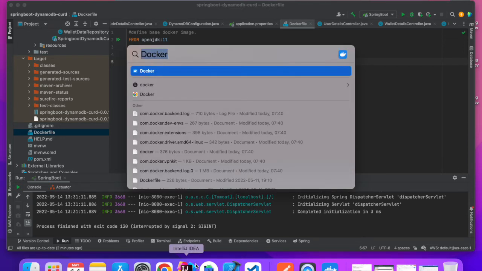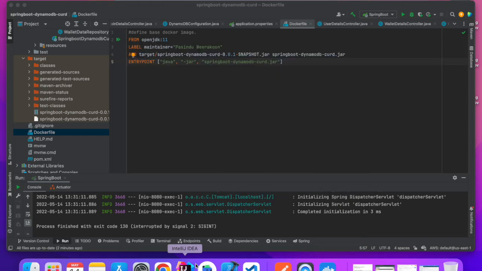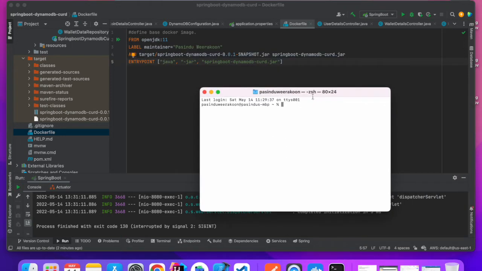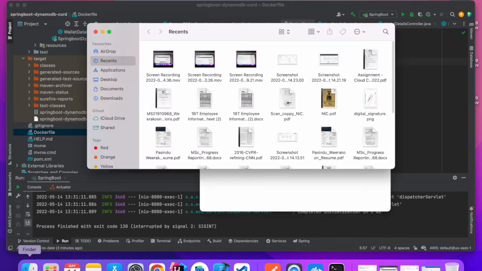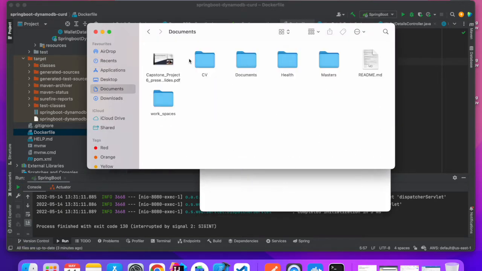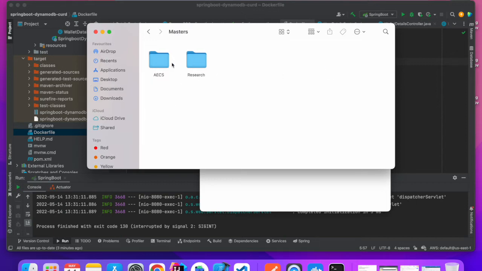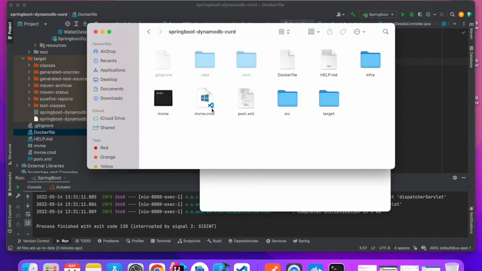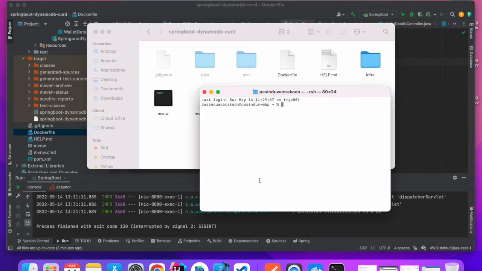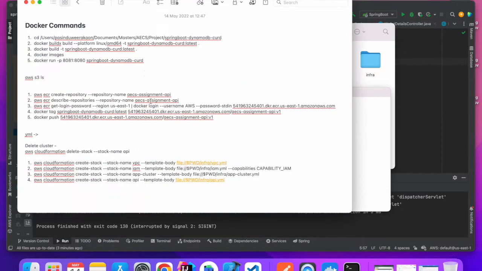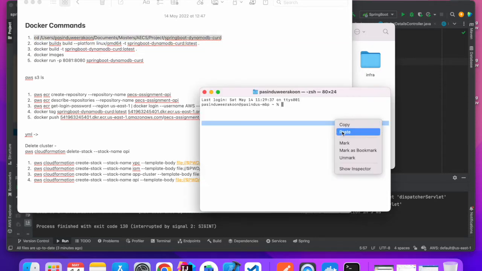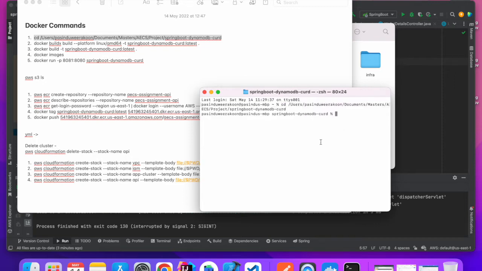For that, I will open my terminal. If I go to my documents, you can see my project folder is there. I'll move to that folder using this command. Yeah, now I'm in that folder.